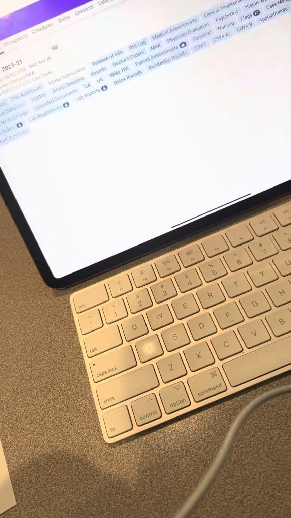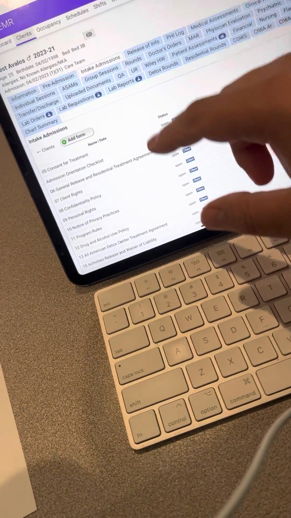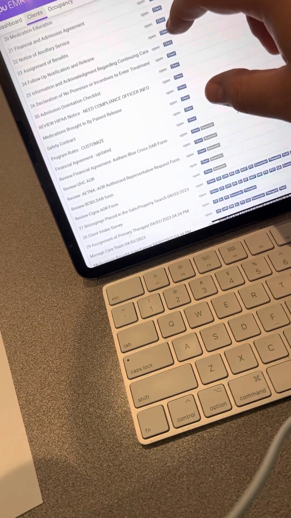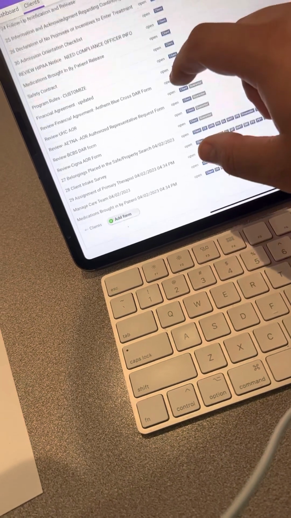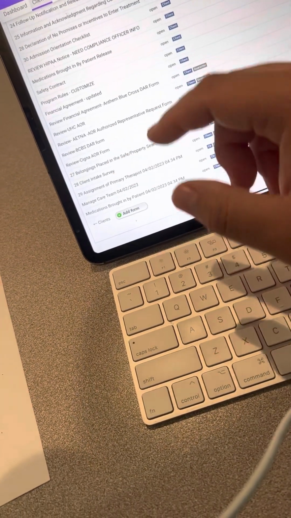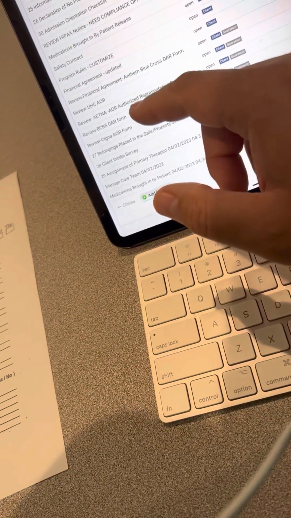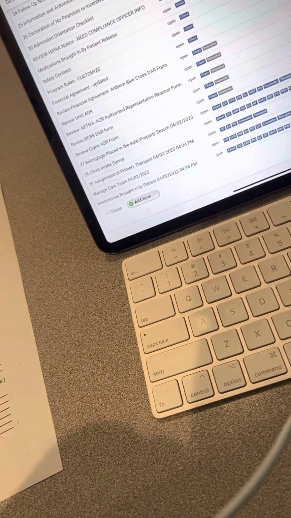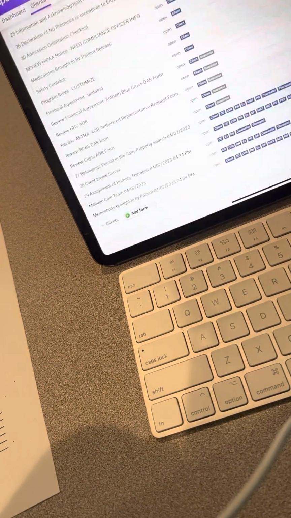Give it a second to load up. So we're going to have the client sign all of these ones. Now when we get down towards where it goes insurance and stuff, for example, the one I used was Kaiser. Since it's Kaiser, for the Cigna, we can get rid of Cigna because the client doesn't have Cigna.